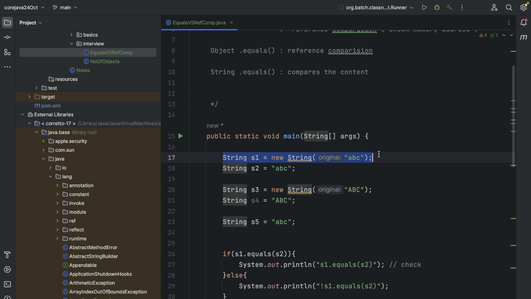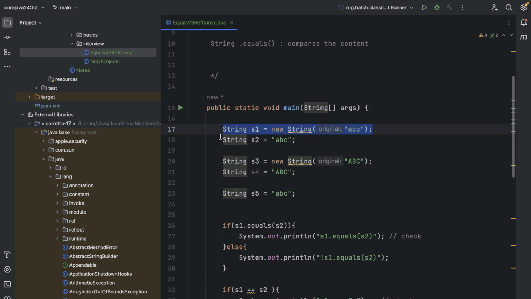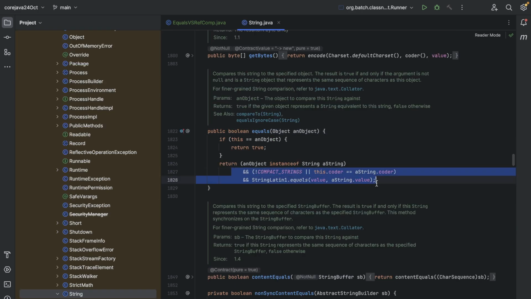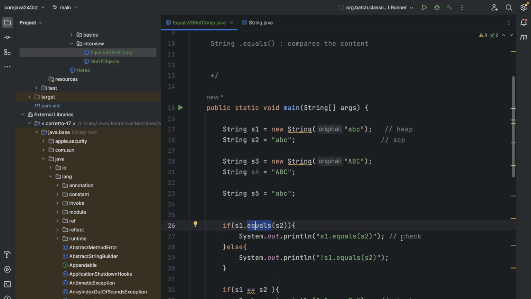So s1 and s2. s1 is a new object in the heap, and this object is in the SCP. Two different objects, so their memory references will be different, but their content is the same. So if I do s1 equals s2, it's String's equals method, so we are comparing the content. So the output will be true. So the output is correct, right?